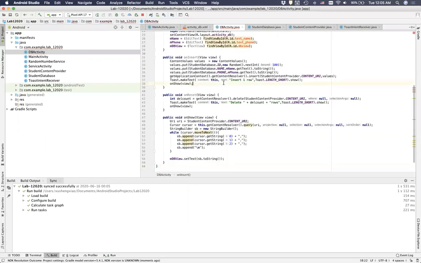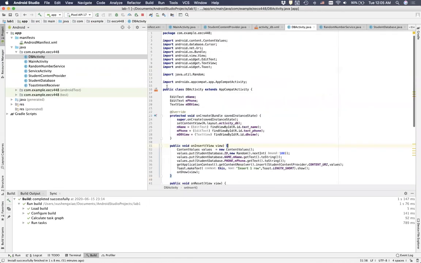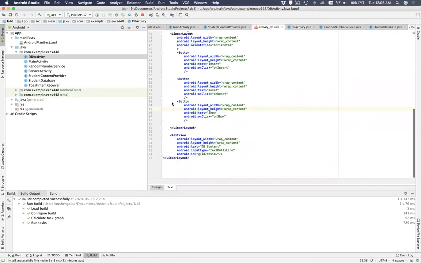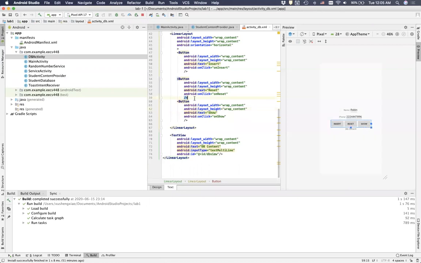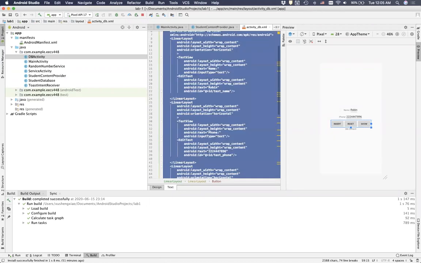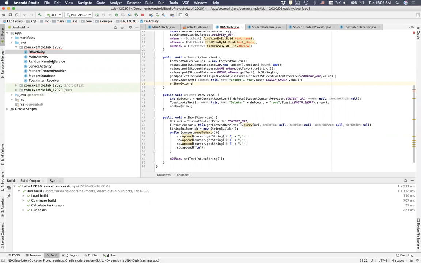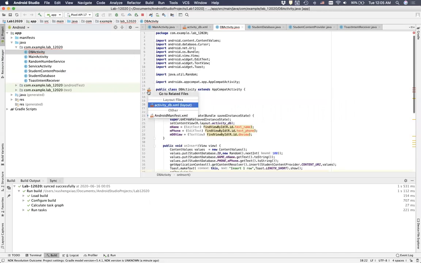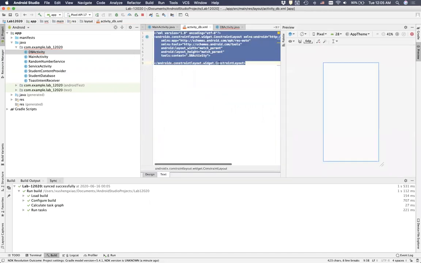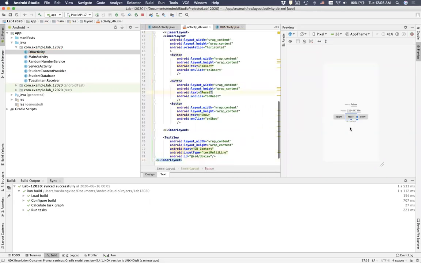This time something's different because you can't just copy the code. You also need to copy the associated XML layout file. So we go back to this one, and you can see that it's associated with activity_db. We can just press Control A, copy, and then come here. We do the same thing. It's associated with activity_db, and we'll just replace it.